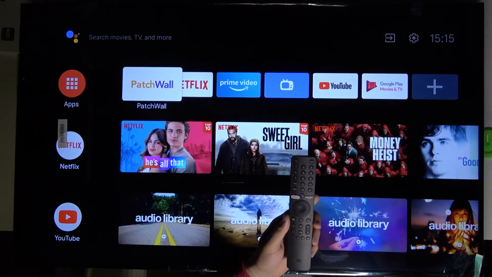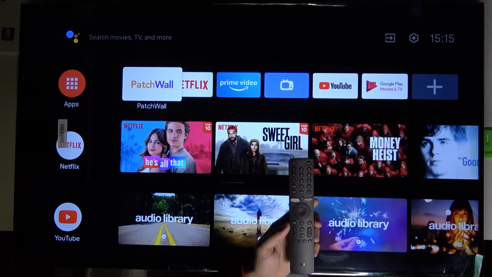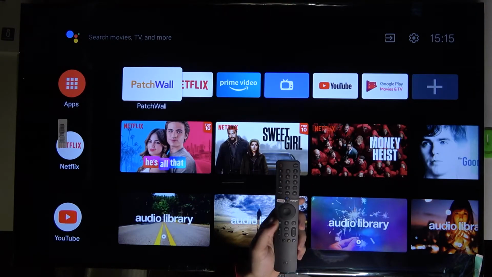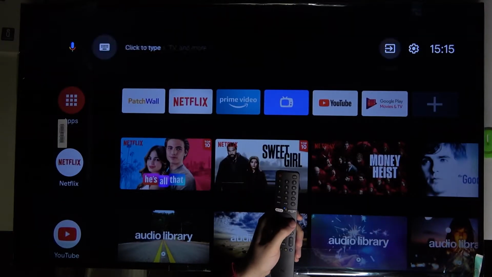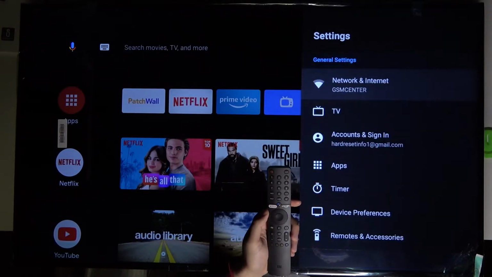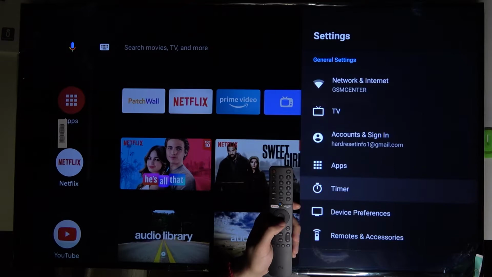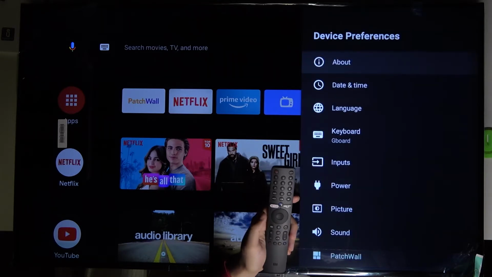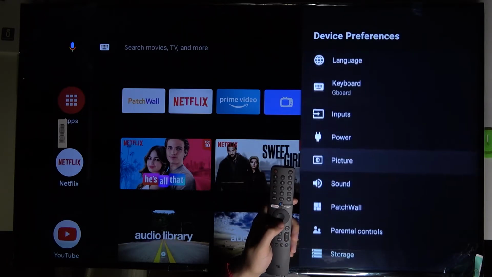Welcome. In front of me I have Xiaomi Mi LED TV P1, and today I'll show you how you can change sound mode. So at the first you have to go for the settings. Next scroll down to the device preferences. Then go below for sound mode.